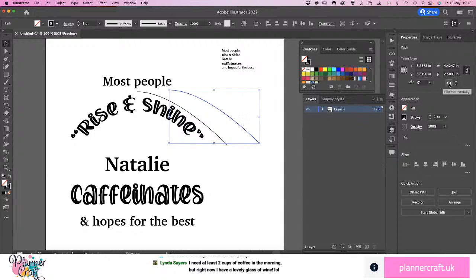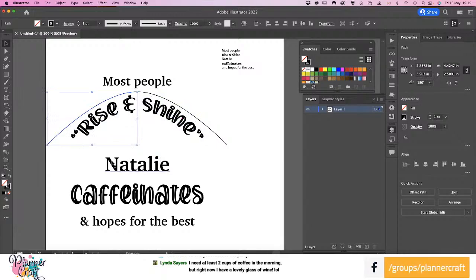We're then going to mirror it. So in the properties panel you can see that you've got flip horizontal. So we're going to mirror it like so. Now at this point you could be going, well, that doesn't quite look very arched. Don't panic just yet.